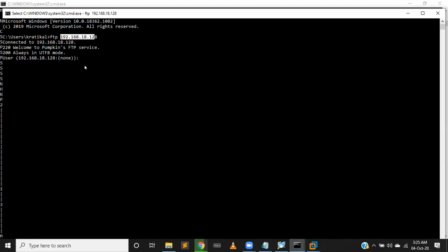Now it says user. What is the user? User is anonymous. Hit enter. What is the password? Password is also anonymous. Login successful. So now I am in the FTP server of this particular IP address, of this particular machine. It's a server, so I am logged into a server without any authentication.